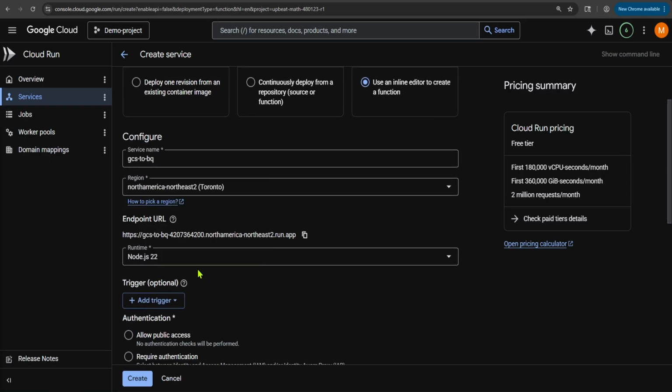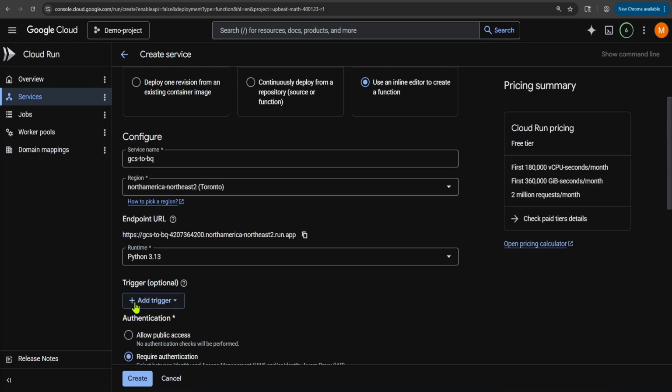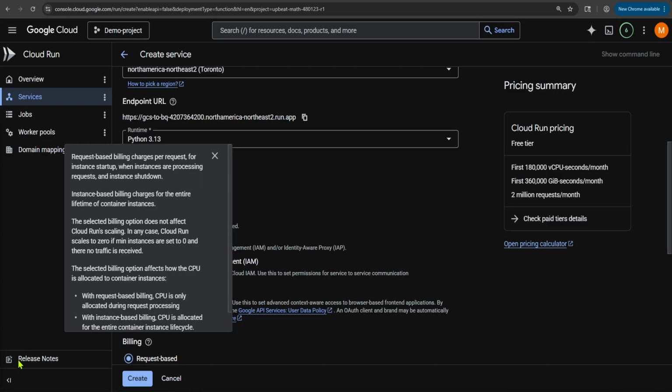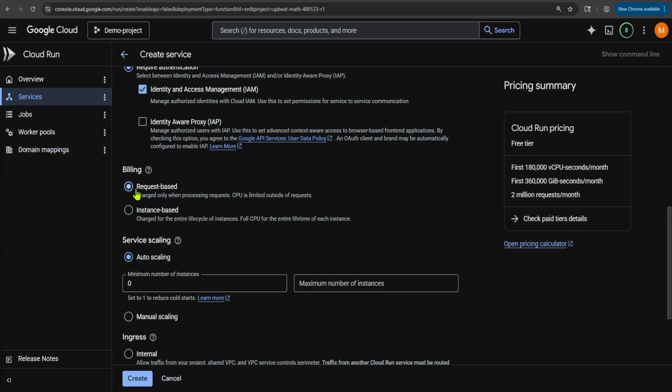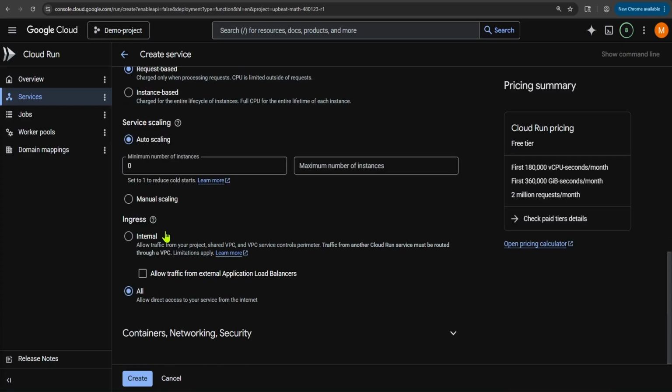Next, we need to select our runtime. Our runtime is Python, so let's select Python 3.13. We'll skip the trigger part here and create the trigger later. The next part is authentication. Select require authentication and use the default one, Identity and Access Management, IAM. Next, keep the default billing, request-based access, and service scaling. Let's keep it default, and use only internal requests.